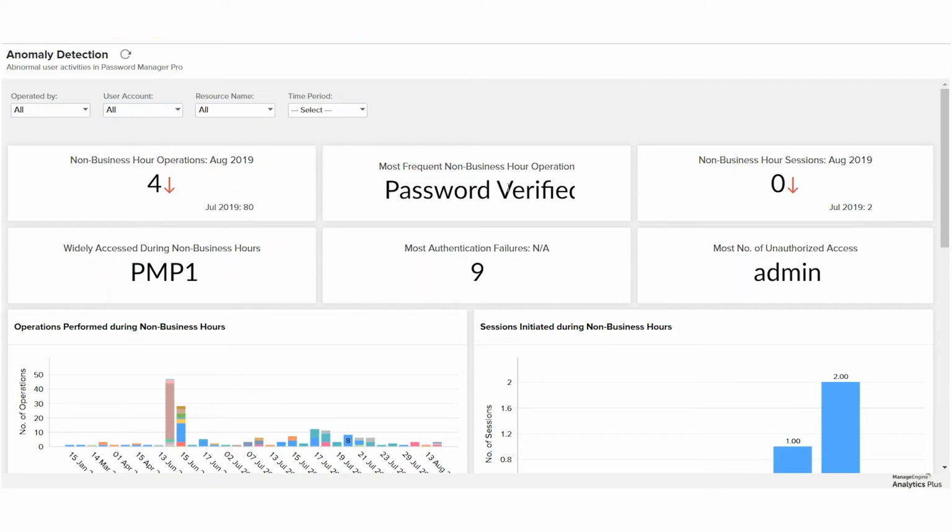So that is going to be password verification, and if you have a particular resource used in Password Manager Pro during the non-business hours, that is going to be shown here, and who is the user who is doing it, right? So it will give you a complete dashboard.